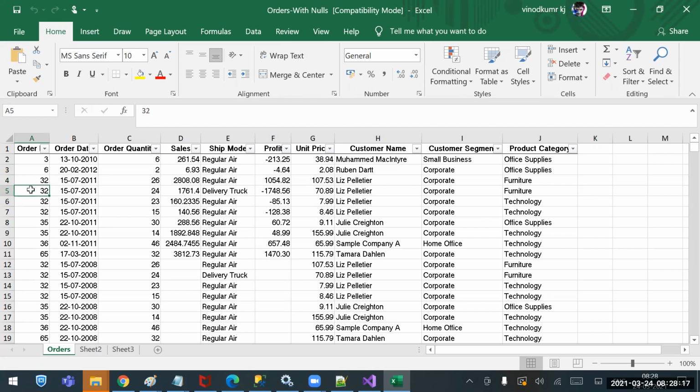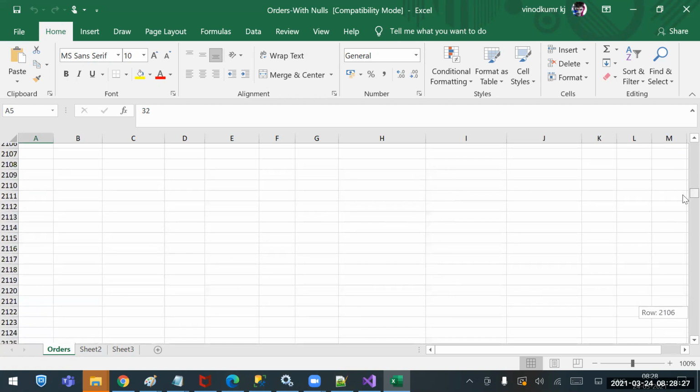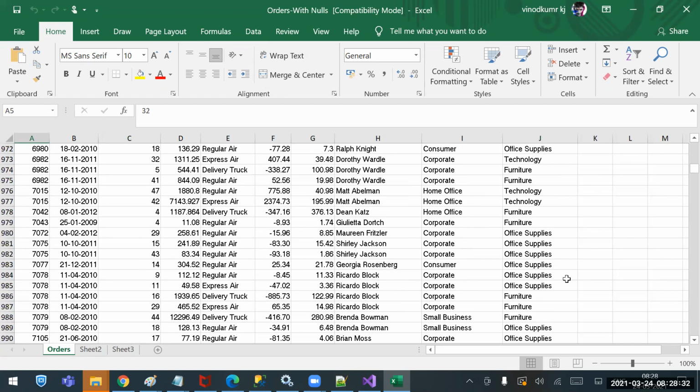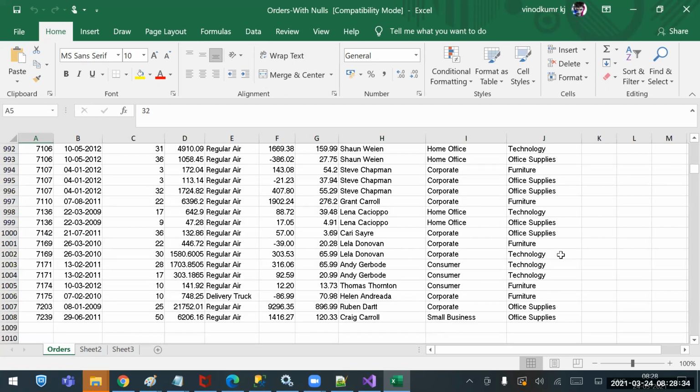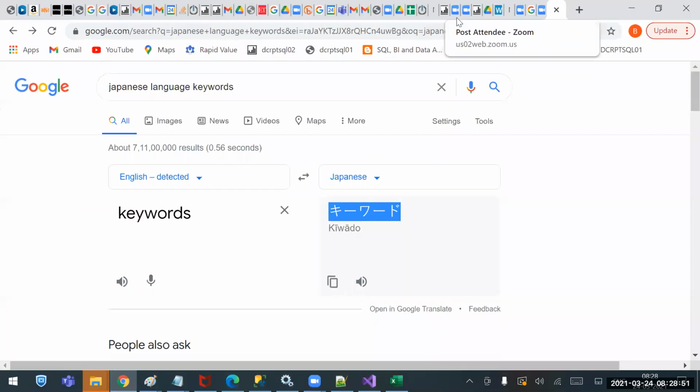The starting is A5. Now till where you need to read, let's say I just need to read till J1008. Okay, that you have to mention over here, guys. So here you need to say, I forgot the exact syntax. A5 and then J1008, something like this. Let me just show you the exact syntax.